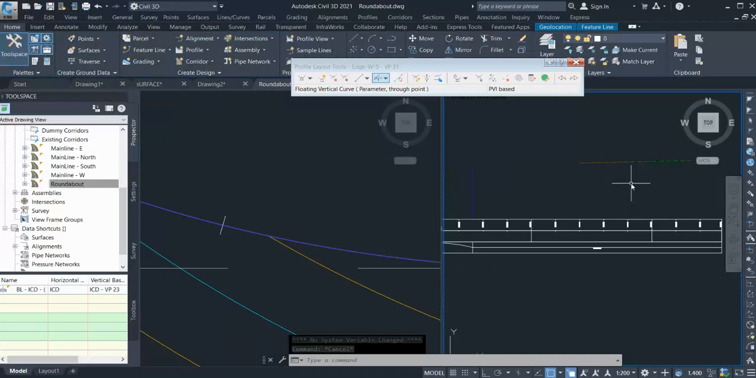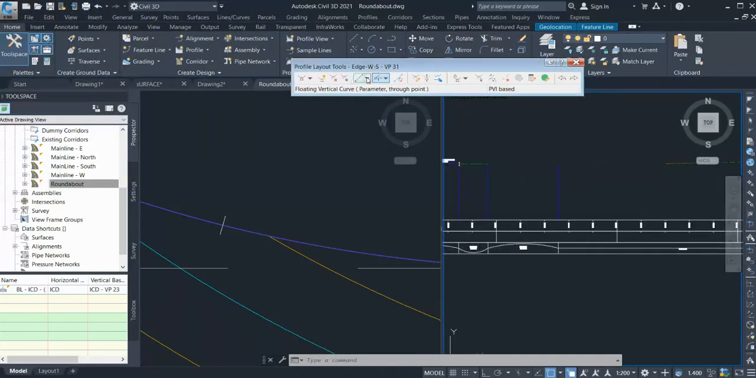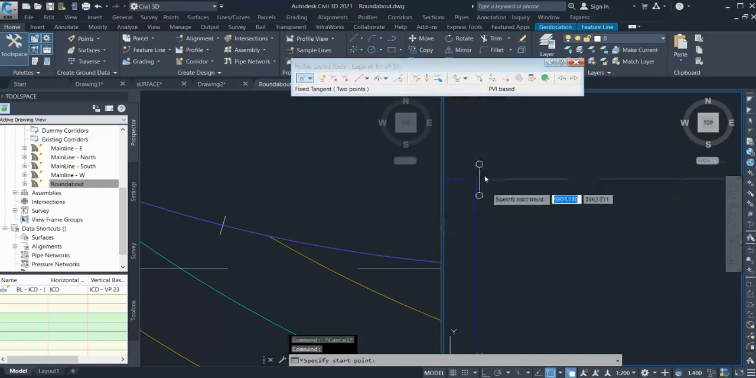Next thing I need to do, I need to create something in between here. So let's go again. This time I create some line between these two.